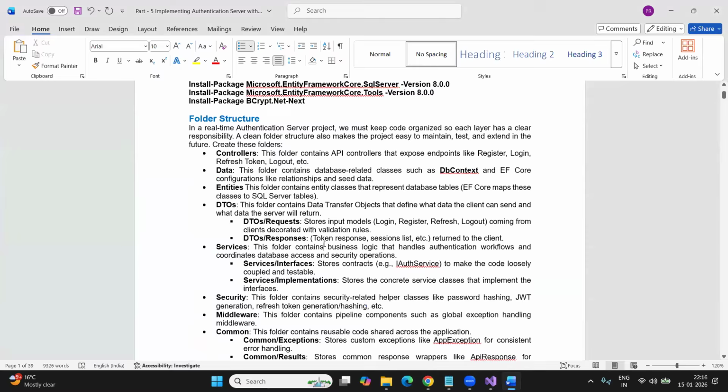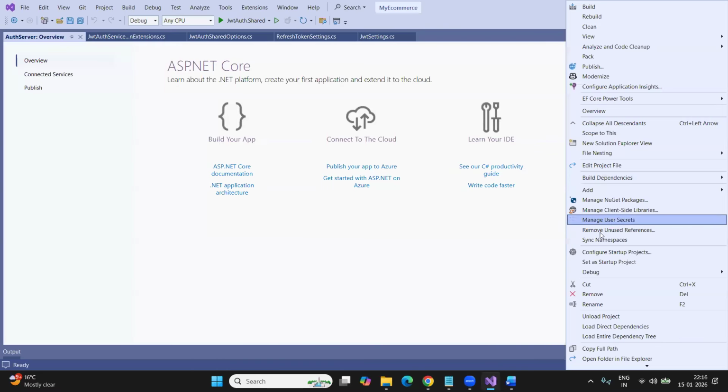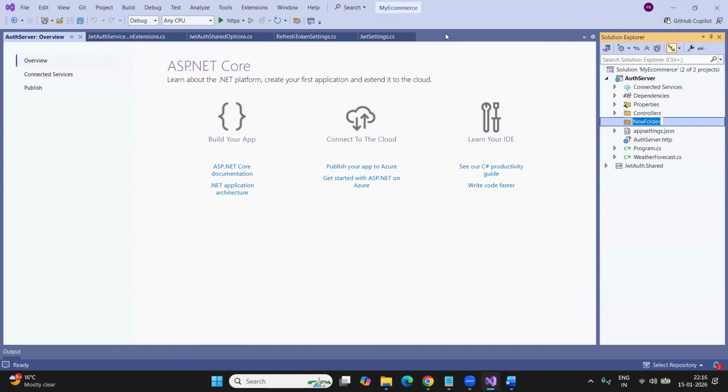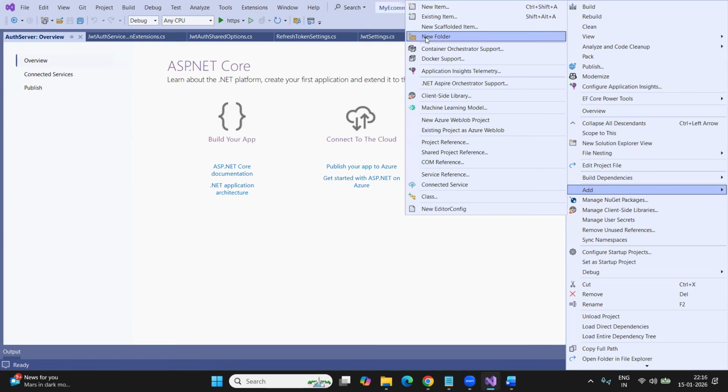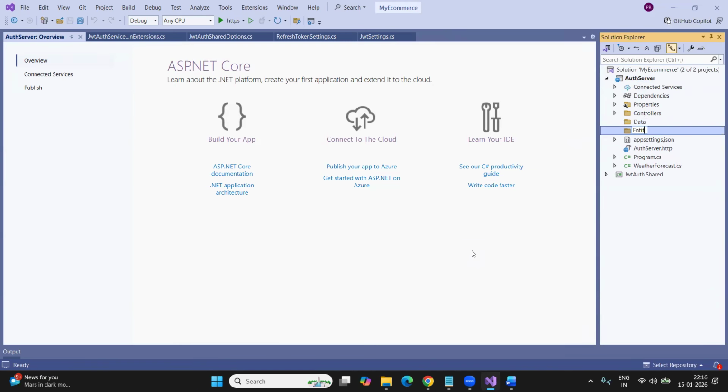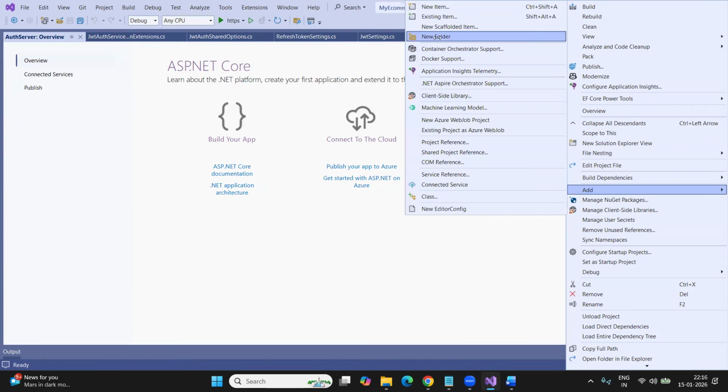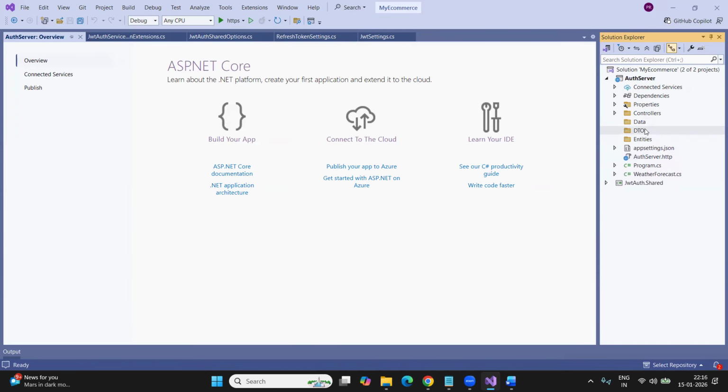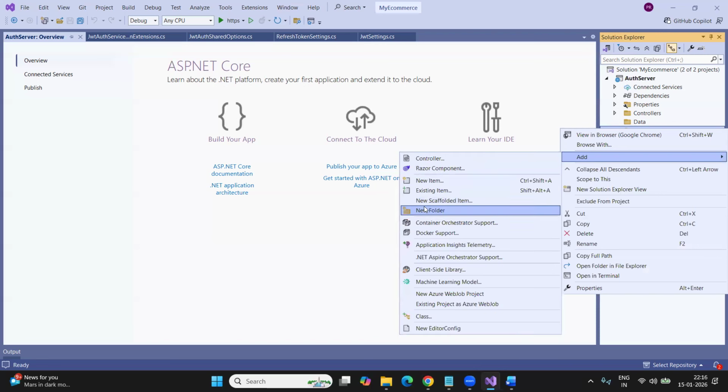Once we have created this, next I need to create this folder structure. The controller folder is already there. So let me create my other folders. Let me set this as the startup project. Let me create the data folder, where I create my DB context. I need to create my entities folder, where I create all my entities. I need to create my DTOs folder. Within the DTOs folder, I need to create two more subfolders. One is request.